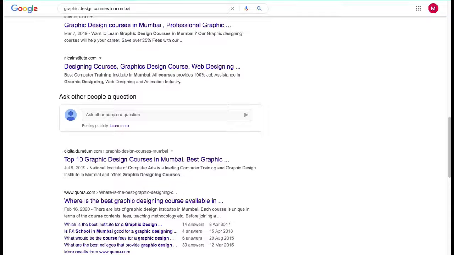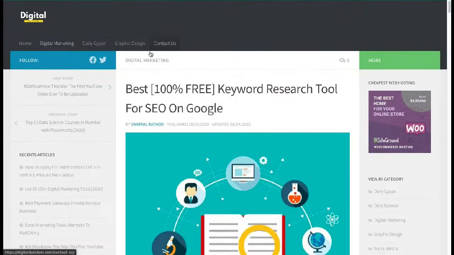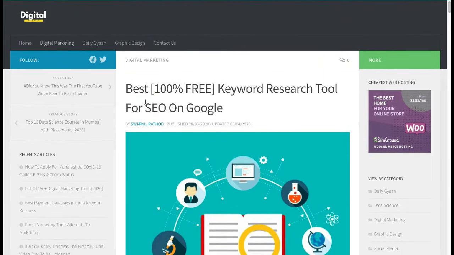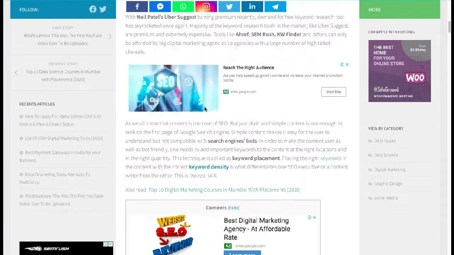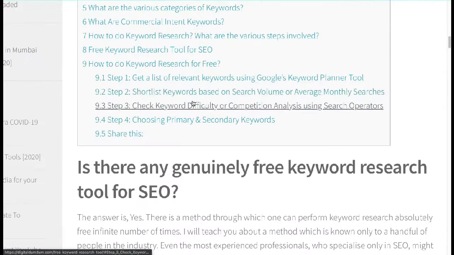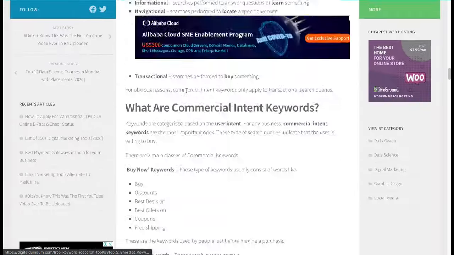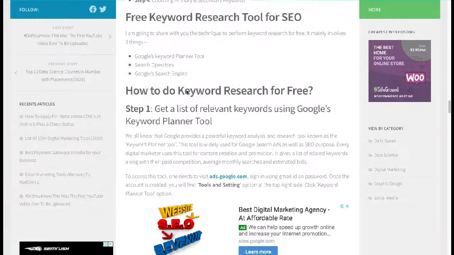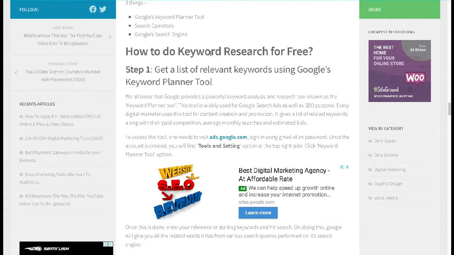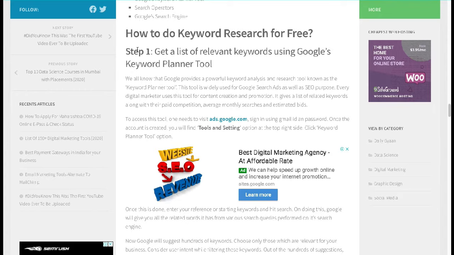Let me take you through this article first, which says best 100% free keyword research tool for SEO on Google. I have mentioned here a step-by-step guide. Can you see? Here there are various steps. Step 1, 2, 3, 4. Let me just scroll down to step 1. Okay. How to do keyword research for free. So let's start. So this is step number 1.